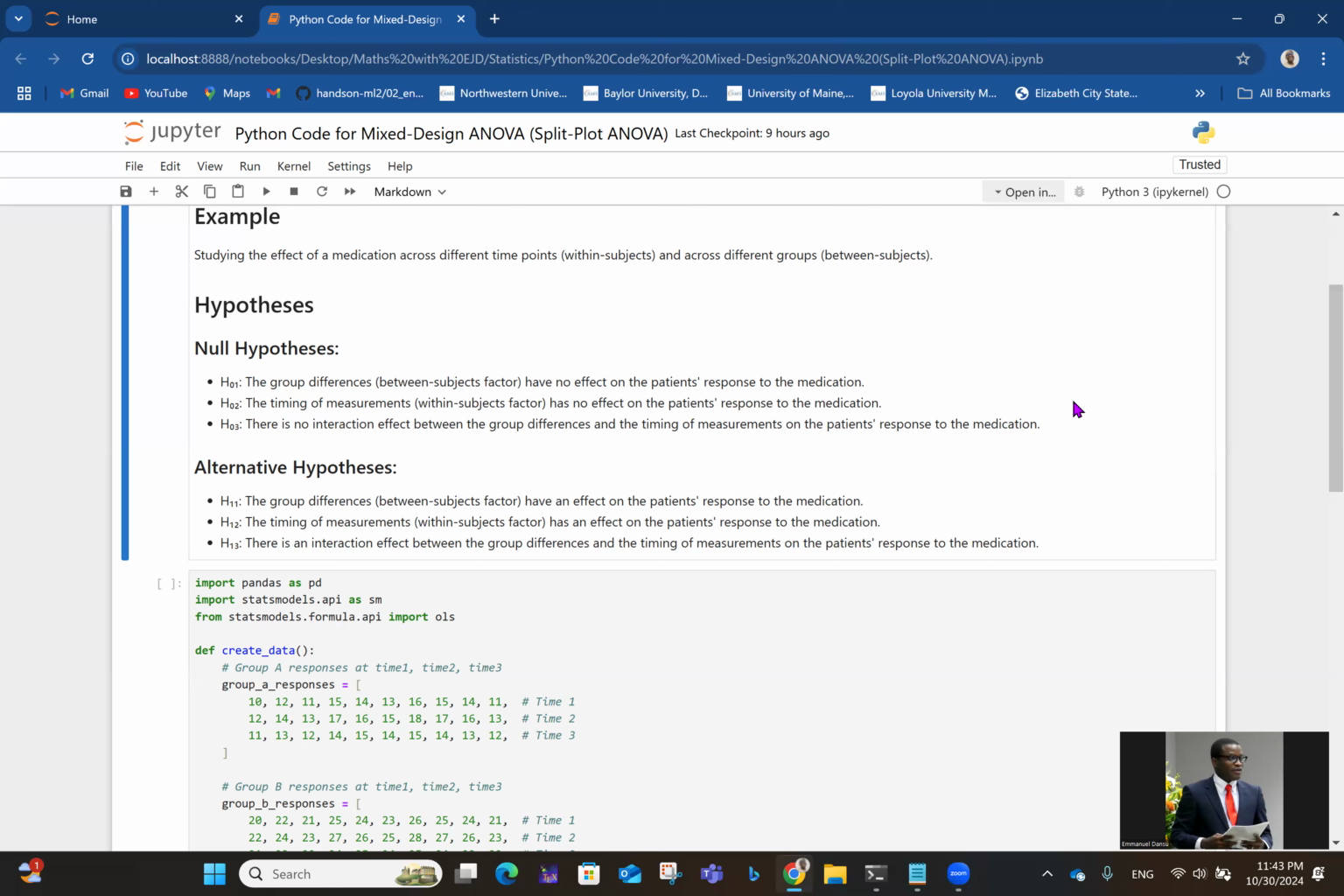So the alternative hypotheses just counter those first three. The first one is that the group differences have an effect on the patient response to the medication. So the fact that this group is different from that group has an impact. Maybe this group of people respond differently to the medication than the other people. The second is that the timing of measurements has an effect on the patient response to the medication. So if you take the measurement in the morning, afternoon, or evening, there will be a significant difference.